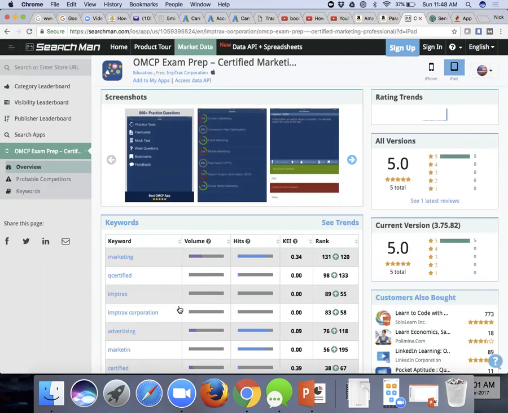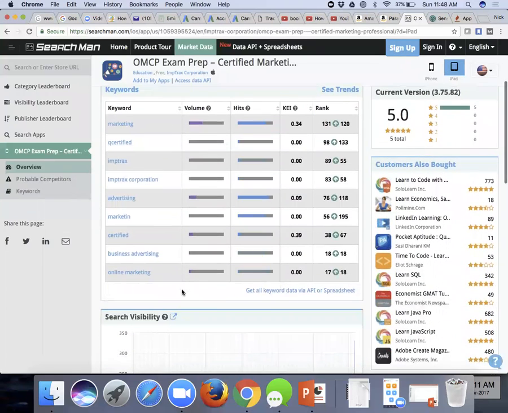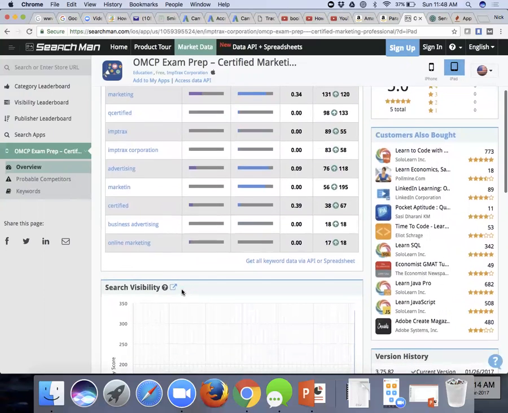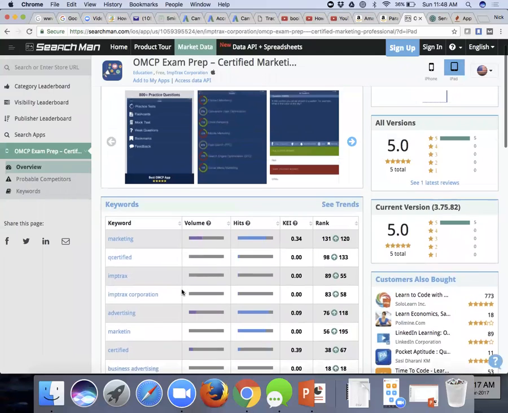If I go to a specific application, it shows us the various keywords for which it's ranking and trying to get itself on the top. So this is one way through which we can get various different keywords. We first find out our competitors' mobile app, enter it, and then see for which keywords it's ranking. It will give us the keywords, the volume for those keywords, and the rank as well. And for the term marketing, this particular application is ranking at the 131st position, and so forth.